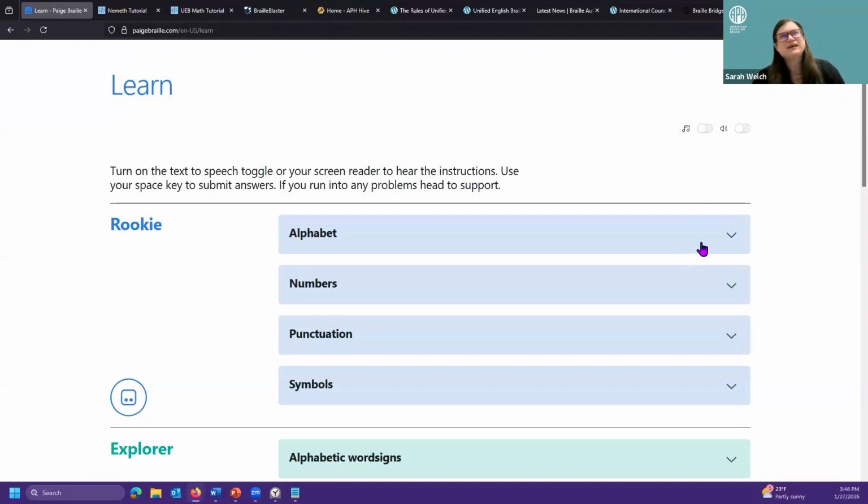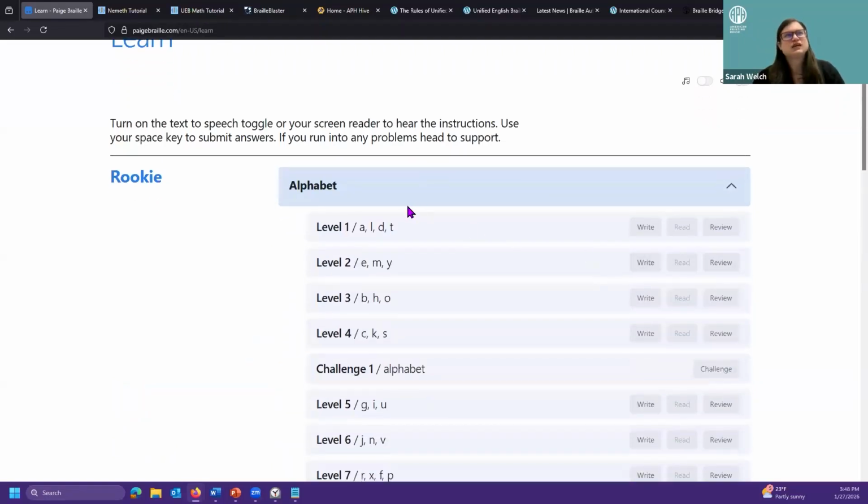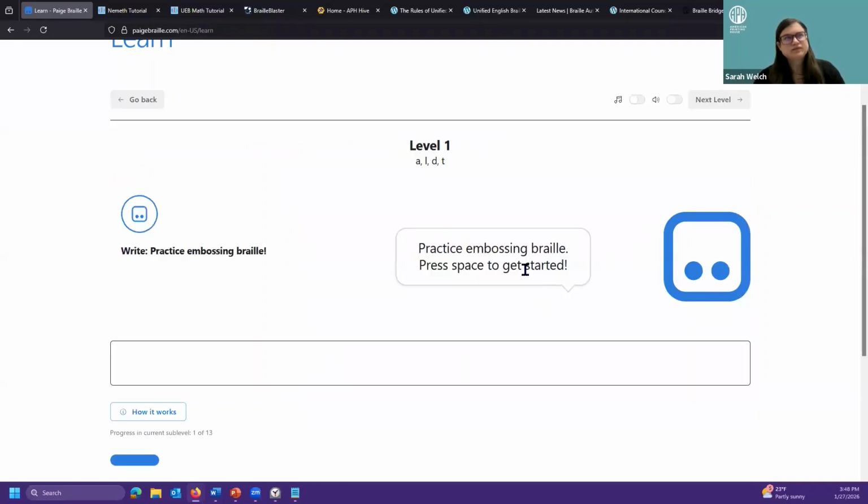But if we look at a particular lesson, so if I'm looking at the alphabet level 1, so that's A, L, D, T. It's a lot more gamified. It comes up with a character on the screen, and it's like practice embossing Braille. Press space to get started. So I would just have my keyboard that I'm using with this. Again, if you have that particular device, the Page Connect, you can use that, which turns your Perkins Brailler into a Bluetooth keyboard essentially to give output.